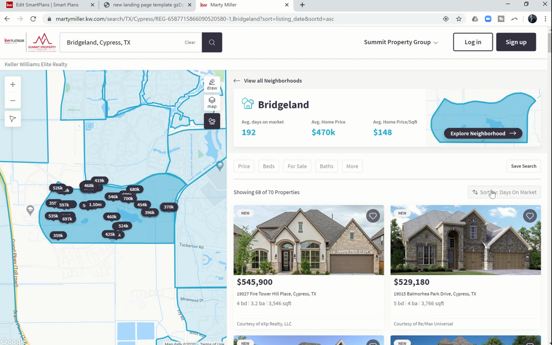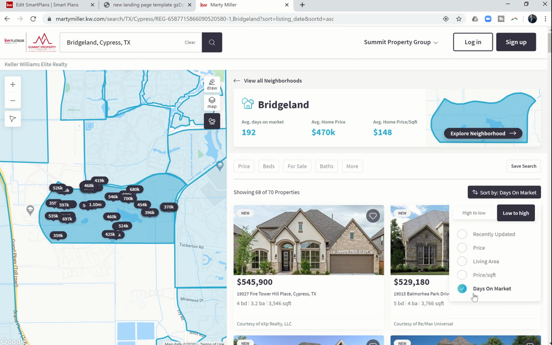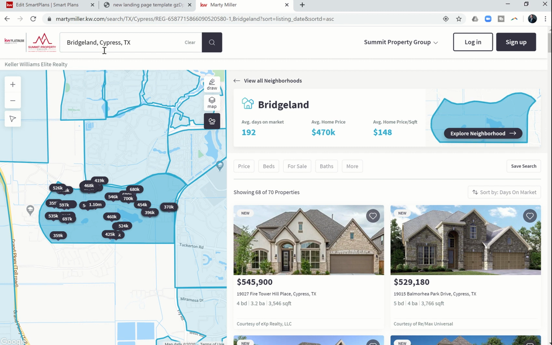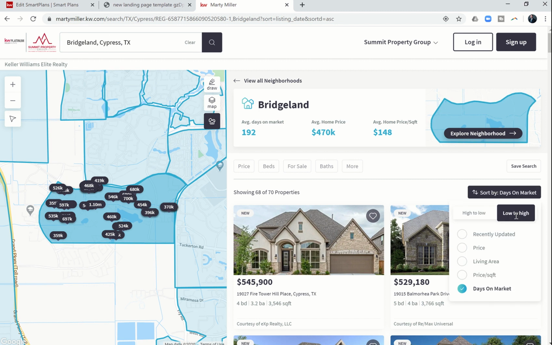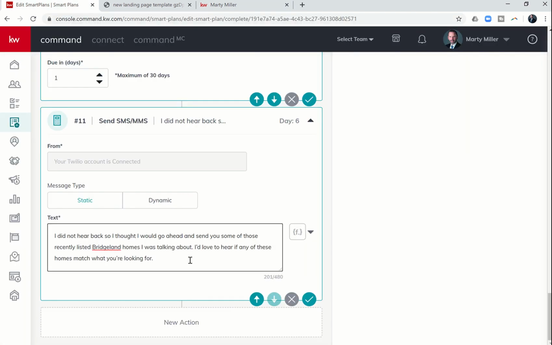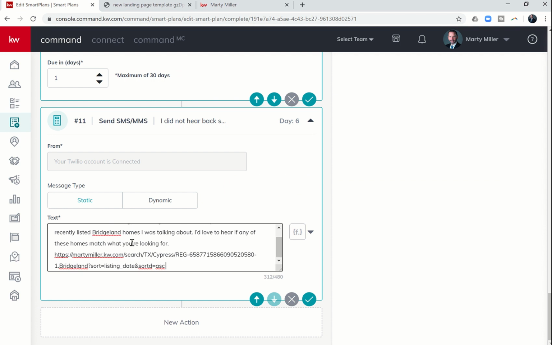And then I want to sort by, and I want to make sure that I select days on market and sort low to high. Okay, so I've got the Bridgeland neighborhood already set up because that's what I searched for, and I selected that neighborhood. And then I have no filters other than sort by days on market, selected low to high. So I'm going to go ahead and copy this link, and this is the link that I'm going to put in that text. Okay, so I'd love to hear if any of these homes match what you're looking for, and then it has that text message.